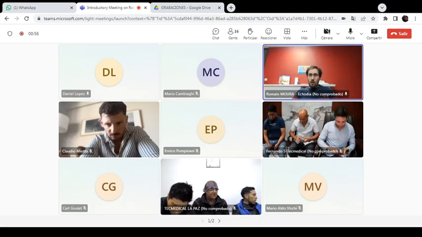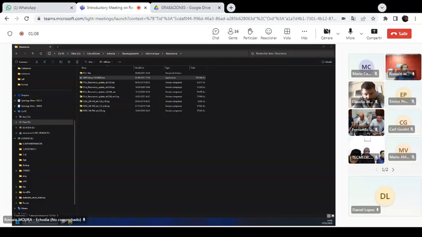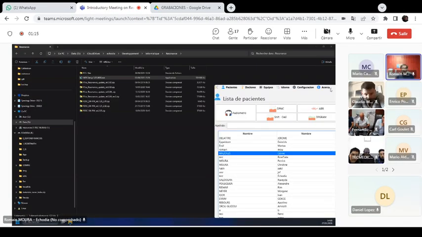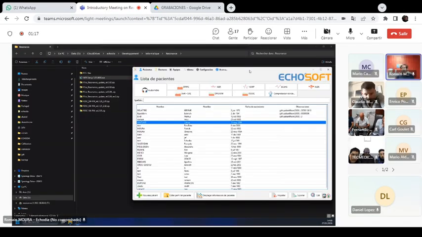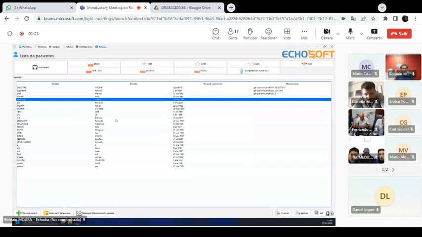Okay, so I will share my screen right now. Okay, so you see my screen with the EcoSoft? Yes, we can see it. Okay, perfect.